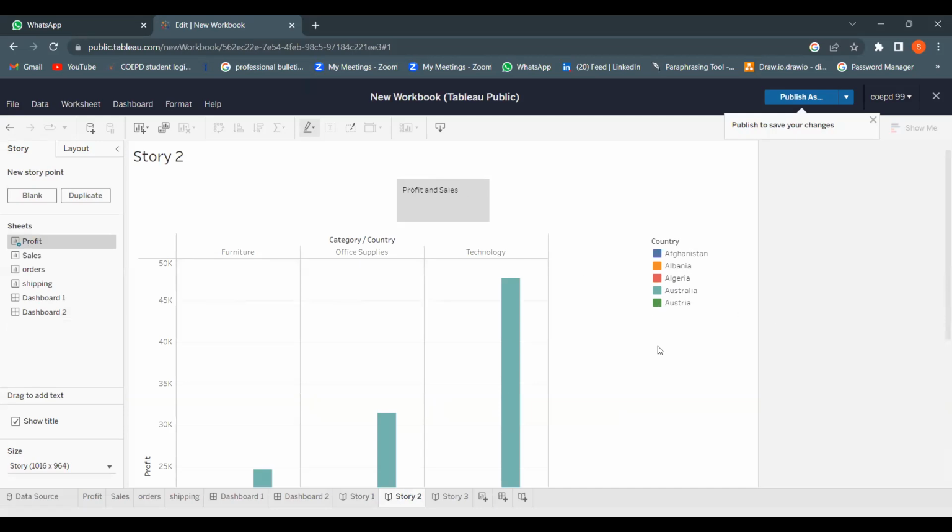Story is a combination of dashboard and worksheet. Okay. So now you are clear of worksheets. Now you are clear of dashboards. Now you are clear of story. Now what is next?